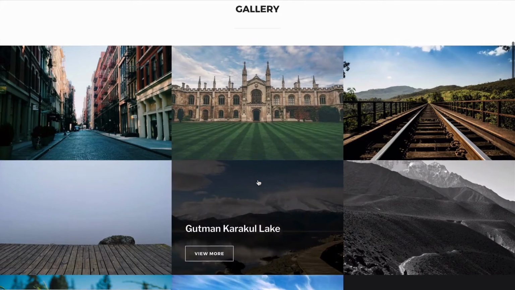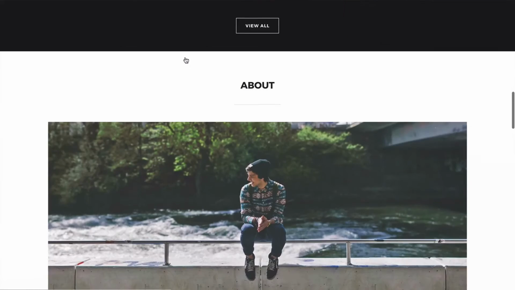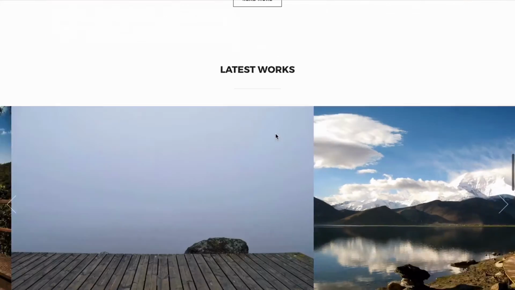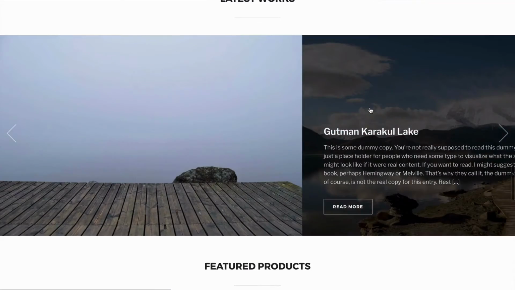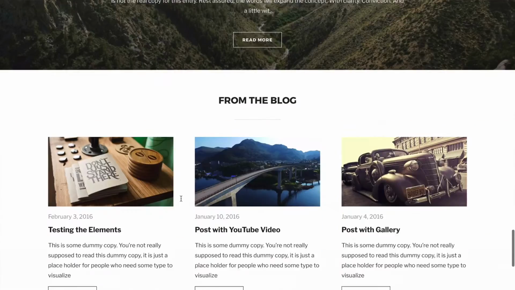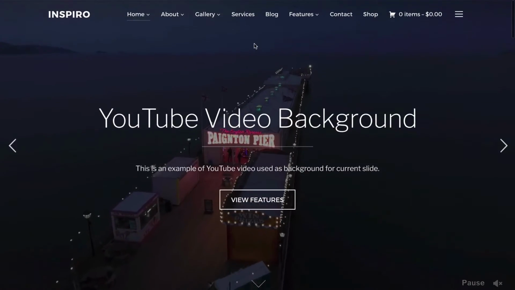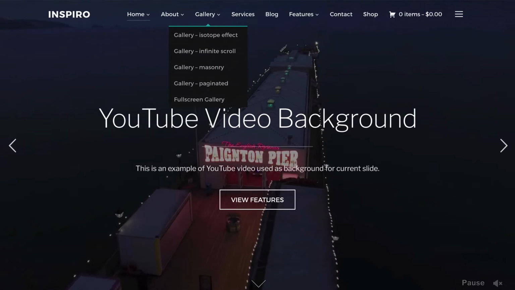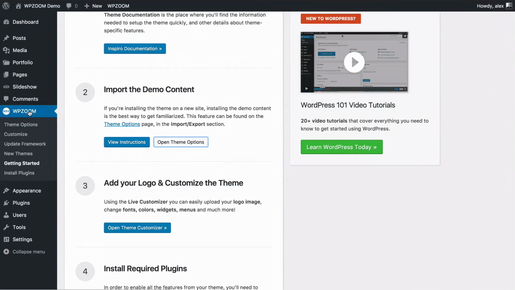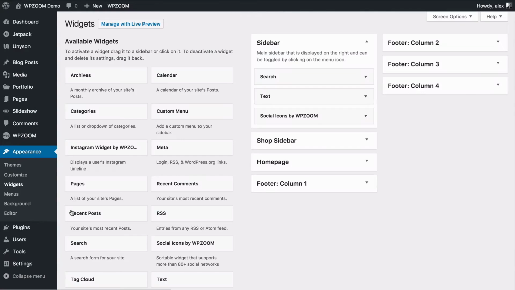We've got then a number of content widgets below. So this one has a gallery, full width, an about page dropped in there. You've got some latest works available here, featured products, a hero banner, and then some blog posts, and then the footer. So this is using widgets, and you can set this up by going to the widgets under appearance and then widgets.